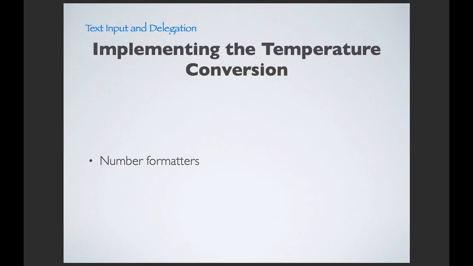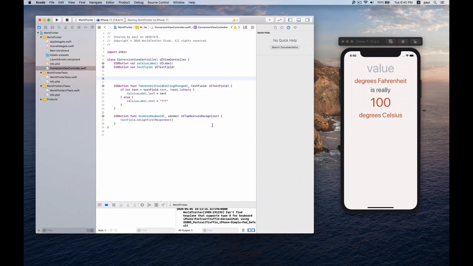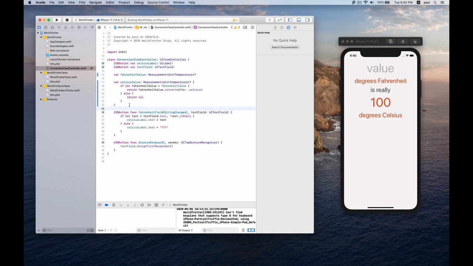Implementing the temperature conversion. In ConversionViewController.swift, add a property for the Fahrenheit value. This will be an optional Measurement for temperature. The reason this property is optional is because the user might not have typed in a number, similar to the empty string issue you fixed earlier. The var celsiusValue is a computed property. This value will be computed based on the Fahrenheit value.